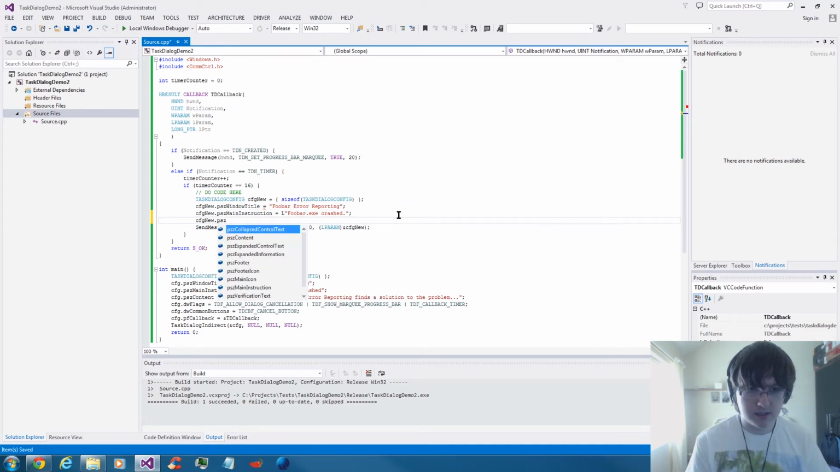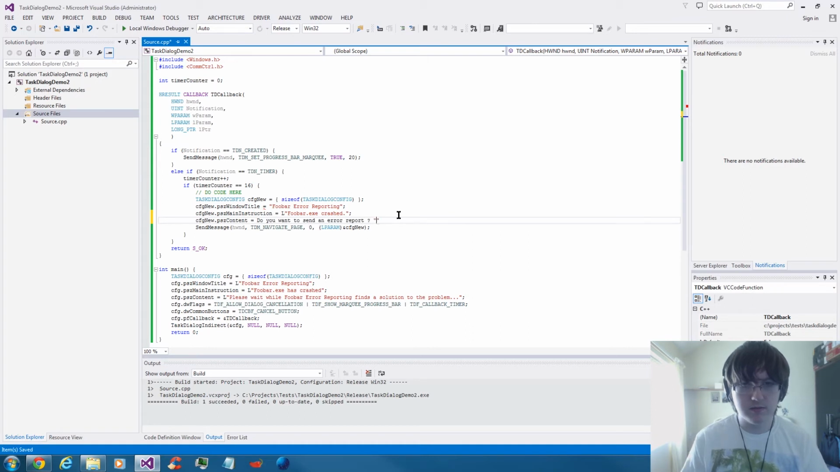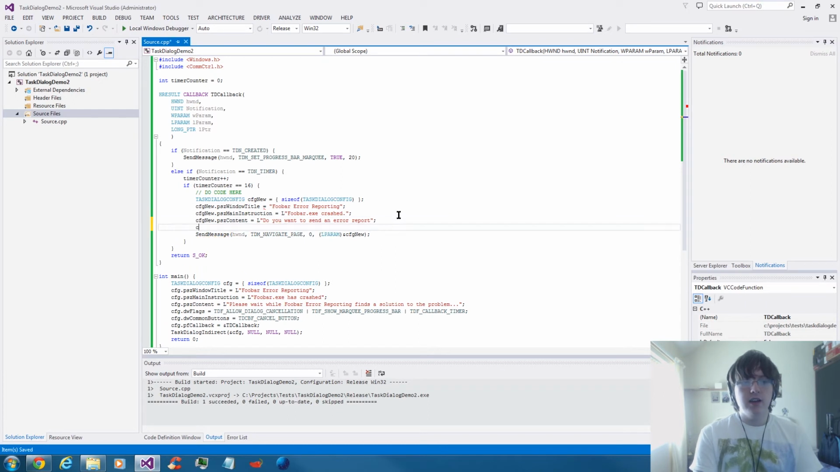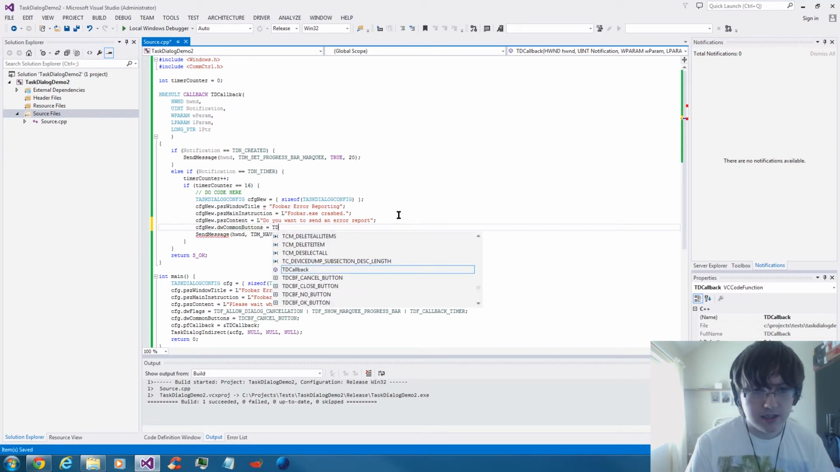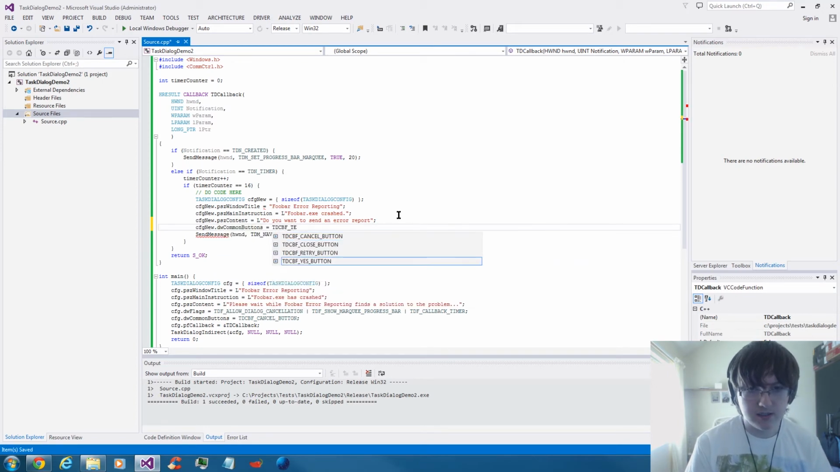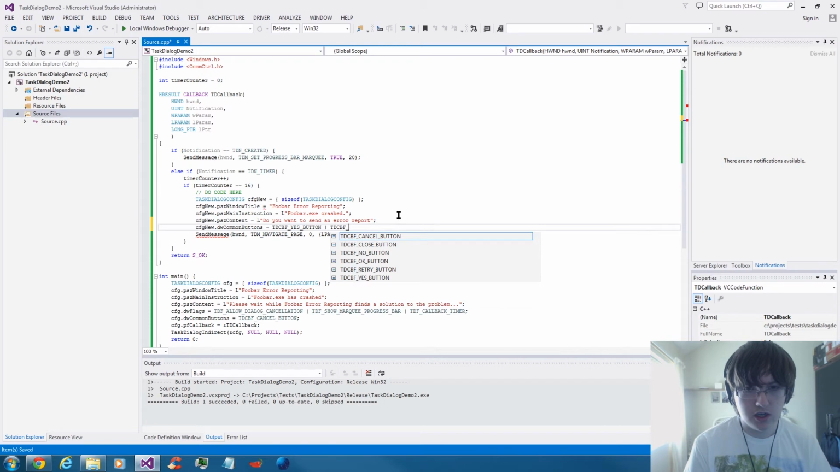Config dot content equals. Whoops. Come on, Visual Studio, what are you doing? We'll get there eventually. What else am I going to put in? Buttons. Yes. No.